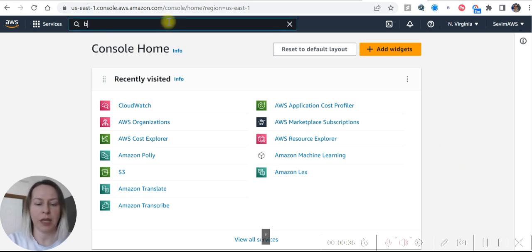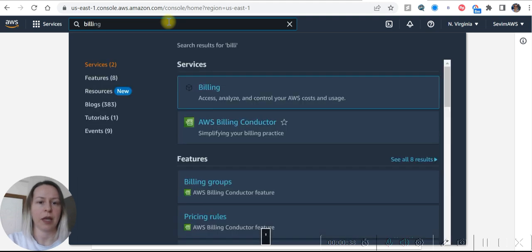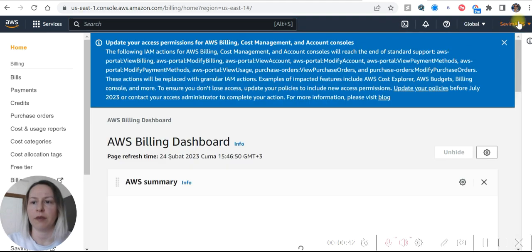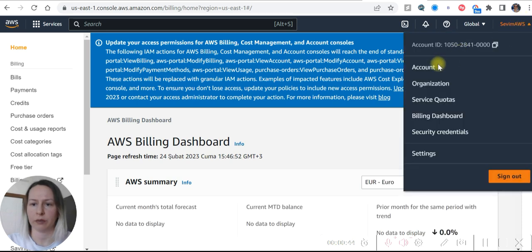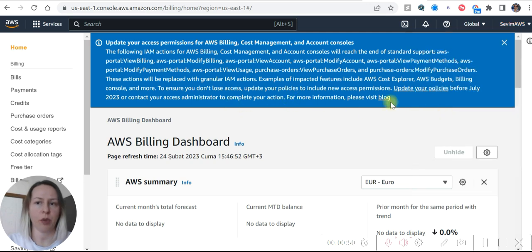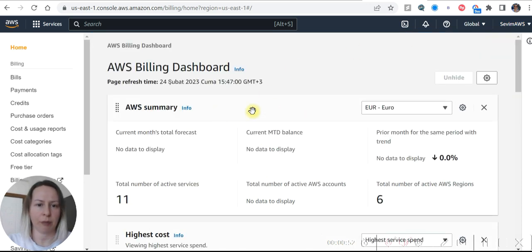So we can go from here, from billing. There is billing, and also we can go from here as well. Billing dashboard on the top of the screen on the right. We go to billing dashboard and it's going to come to the same place.